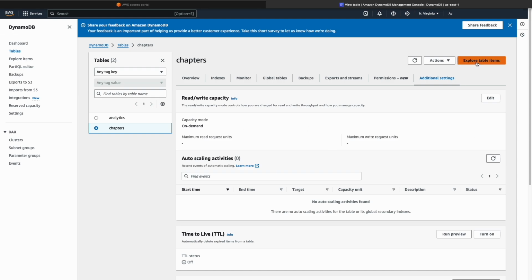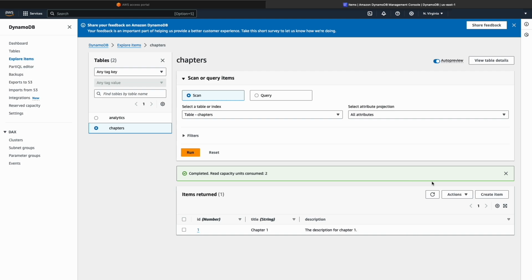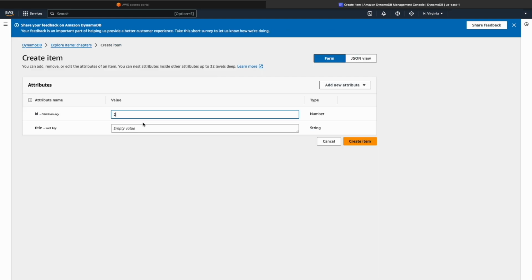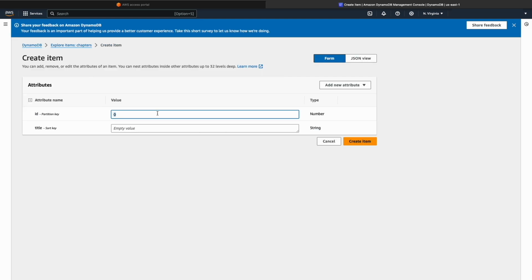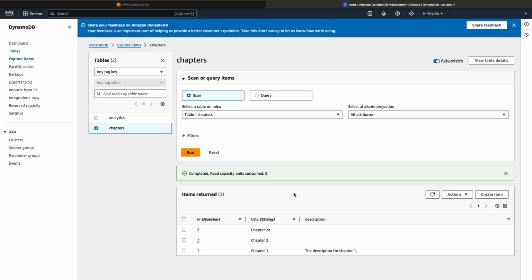So now let's explore the table items. Here I'm going to create a new item. We're going to set the ID to 2 and the title we're going to call chapter 2. Here you see the created item with ID 2 and chapter 2. With a sort key, which is what we call title, we can actually create another entry with the same ID and give it a different sort key. So the combination of defining a partition key and a sort key allows you to have multiple entries with the same partition key, which is ID here, but different sort keys, which is the title. This gives us flexibility to organize data in a different way.